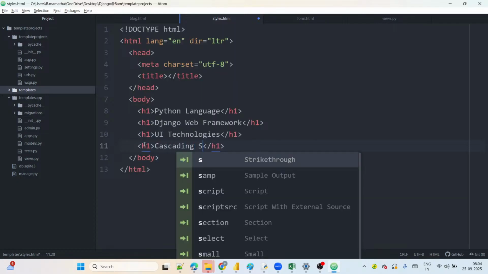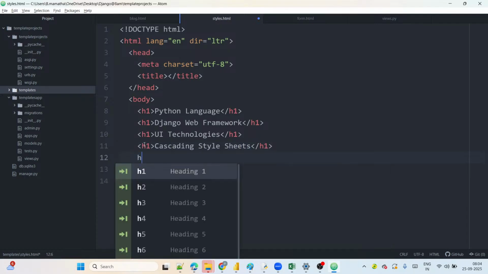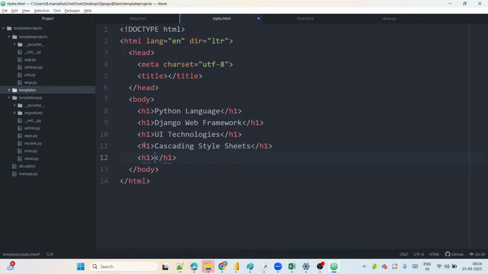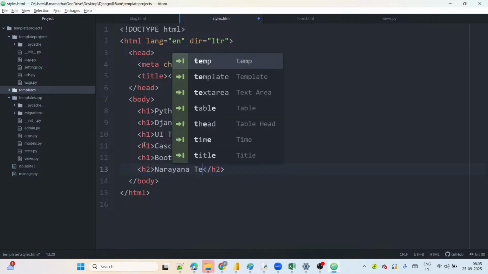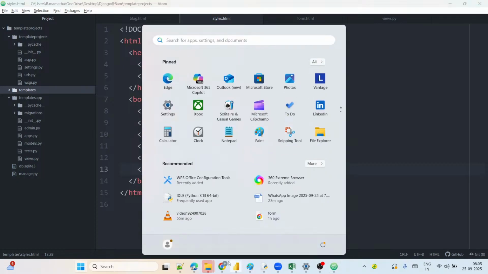Cascading style sheet, right? All of you. One more thing, I'm taking H1 tags only, guys, here. Suppose the bootstrap framework, like this. So I'm taking 5 H1 tags here, and then I will take one h2 tag also. Just imagine like this, enough. And run the server for this project.